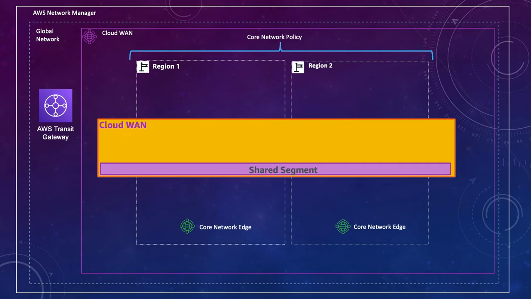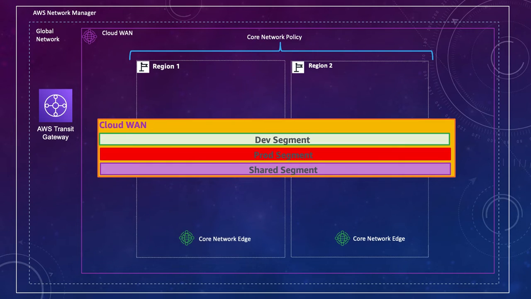Next is the network segments. Like we mentioned, you can create multiple segments and by default they are isolated from each other. So maybe you need to create segments for your development, production, shared service environment, maybe for different views, you can do those.